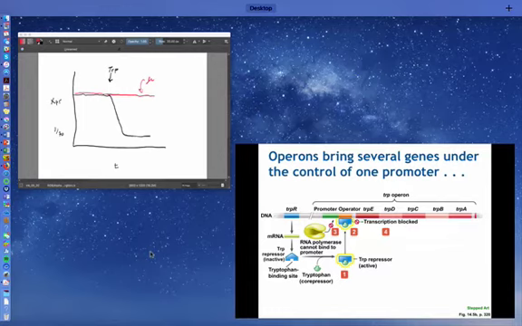Maybe the mutation is in the operator region, such that it is now not attractive to the repressor at all. The repressor is not binding to the operator. We've lost the operator or we've mutated it in some way. Lovely. Another one. Let's come down. Yes, sir.